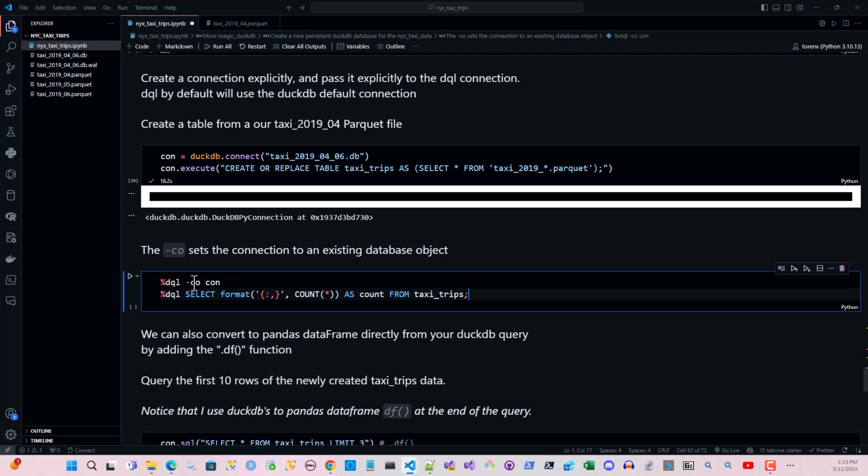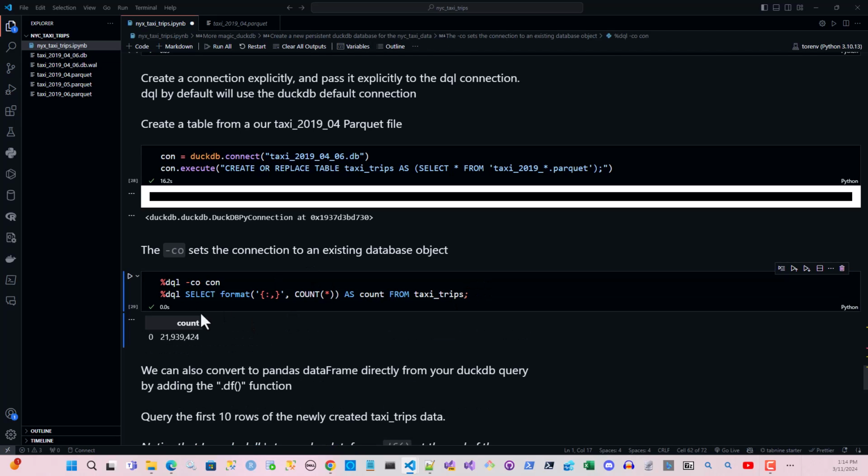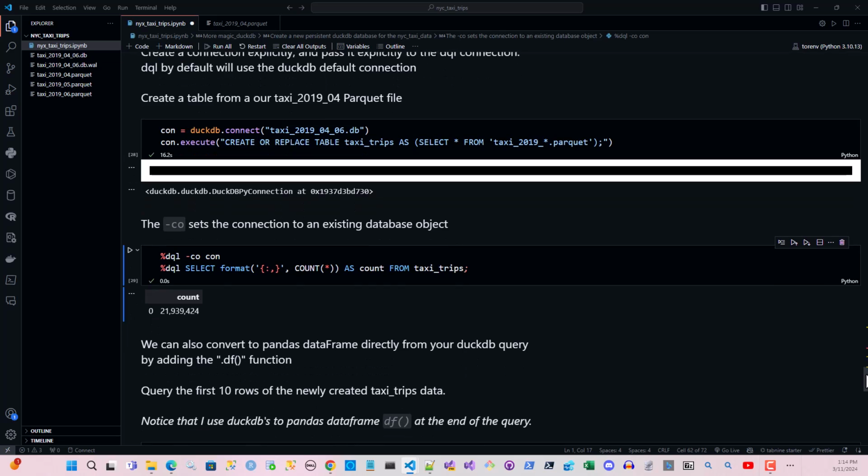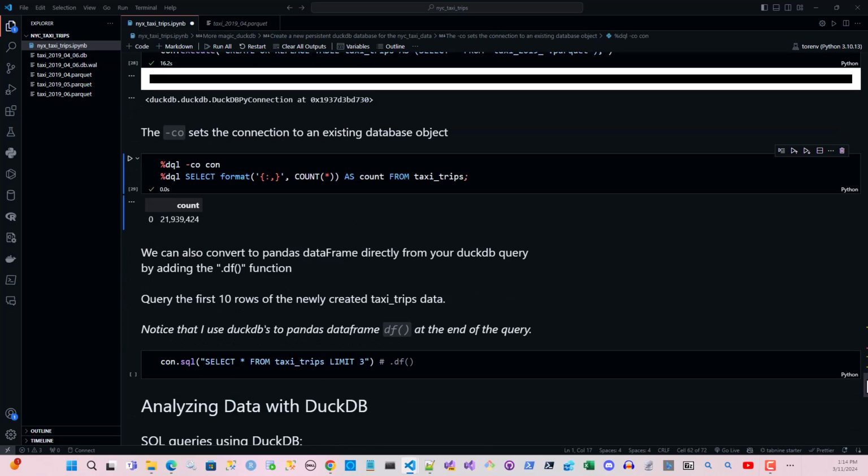Notice what I'm doing. I'm setting my connection here for my SQL to be the existing connection from up here, as you can see. So I'm using this con. So I'm selecting the count from the actual table now in this DuckDB database. So let's see what that looks like. And notice now there's 21 million records in here. So it loaded 21 million records from Parquet files into that table in 16 seconds.